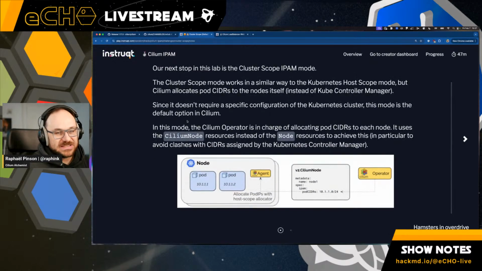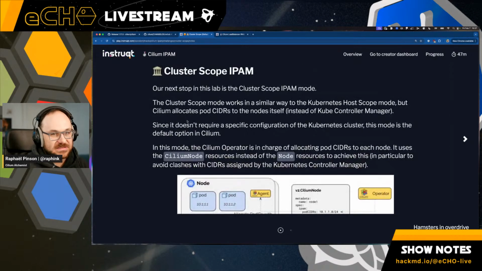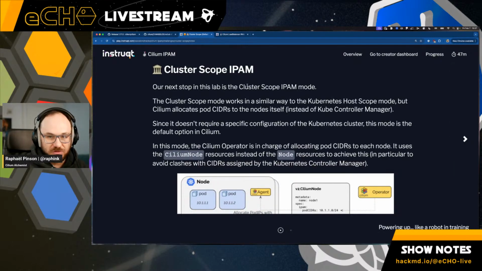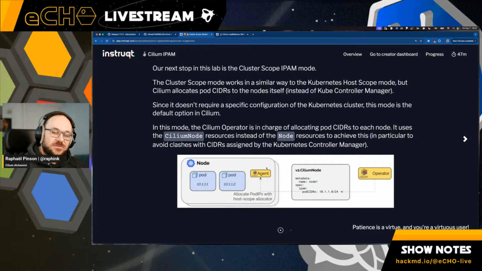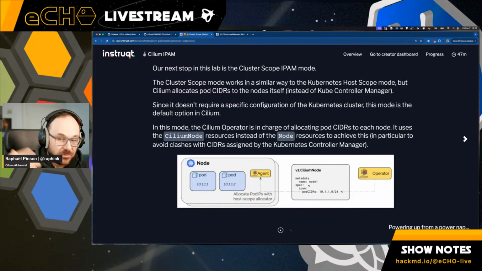So the other mode, which is actually the default when you use the Helm chart instead of cilium install, is the cluster scope IPAM mode. So very similar to what we just saw. The difference is that Cilium itself will assign the CIDRs per node, and it will do so from a base CIDR, just similar to what we had in Kubernetes, but Cilium does it.